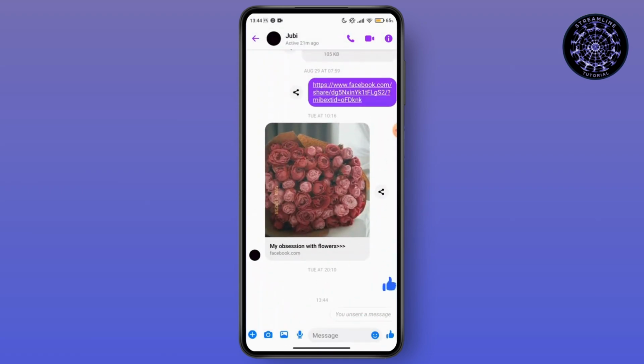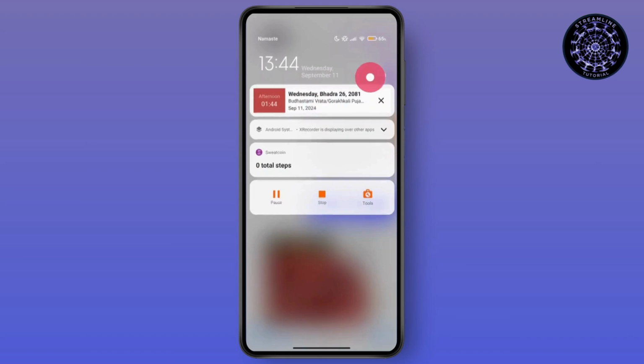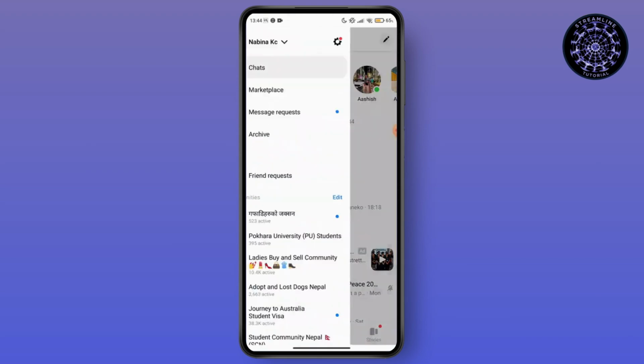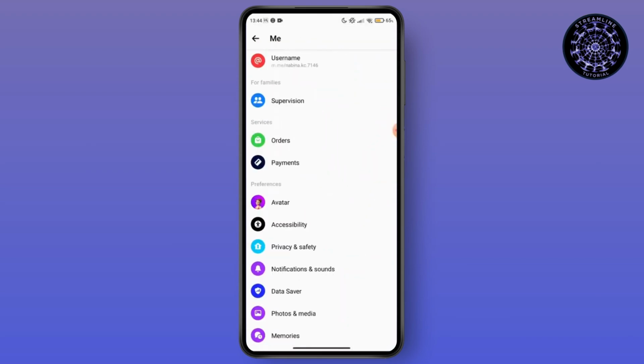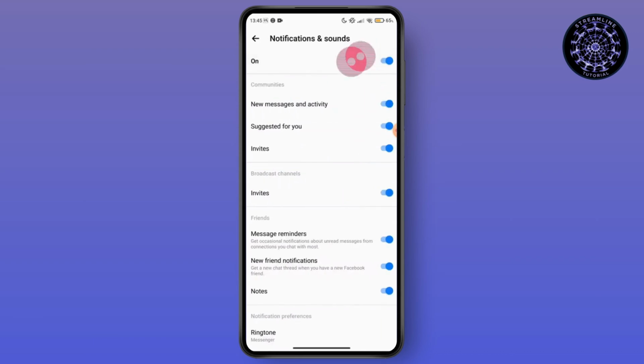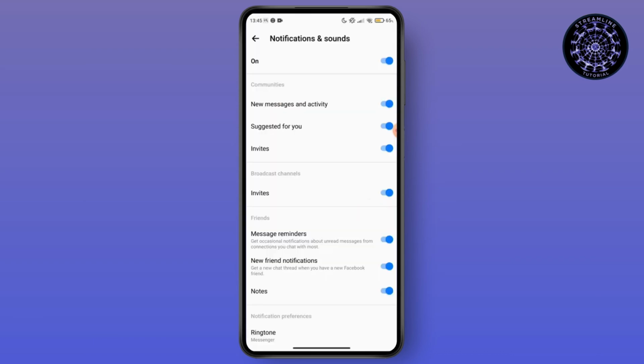If they had sent you a message and then unsent it, you have to launch your Messenger app on your device. If you have notifications enabled, you might find the previous unsent message in your notification center. So make sure you go to the three lines on the top left corner, tap on the settings icon and go to notifications and sound. If you have toggled this on, you can find the notification here on your screen.